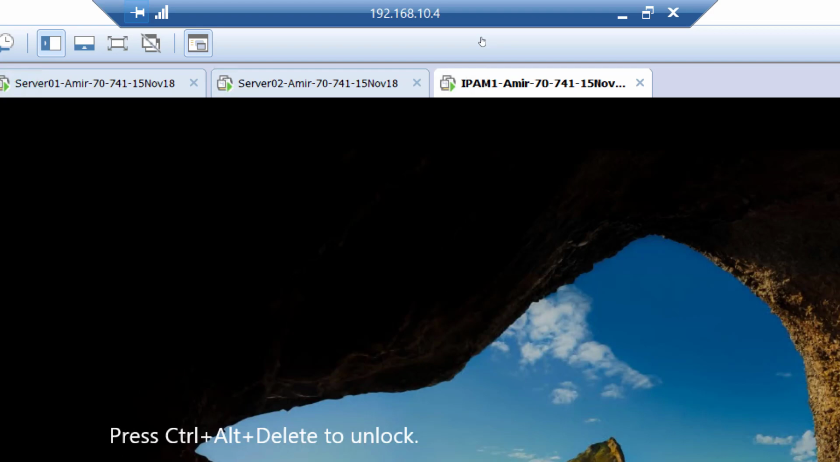Alright, so we have already IPAM 1 and we're gonna log in from netadmin, the new password. No? Net plus domain. Go to domain dot local.